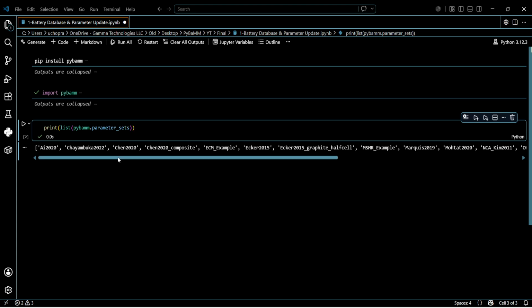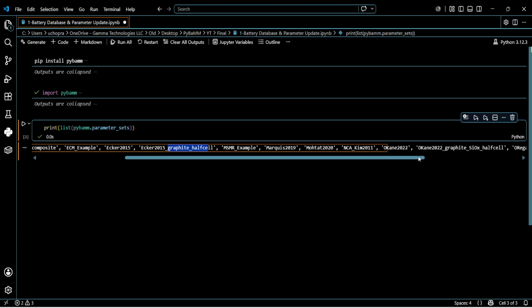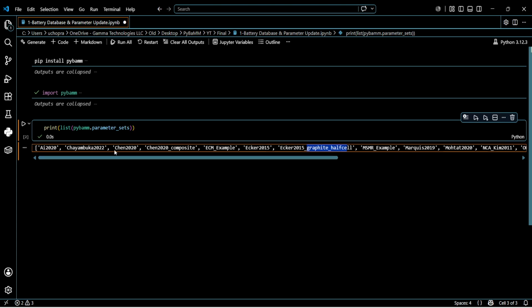So it's hard to identify what the chemistry of these cells would be, right? Just by looking at the name. Although some of them have names like graphite half cell or graphite silicon half cell, which are easier to identify. But the other ones like Chen 2020, we don't know unless we have read the paper. We don't know what the chemistry of this cell would be. So as a next step, let's try to identify what is the underlying chemistry and the parameter values used for this particular database cell.